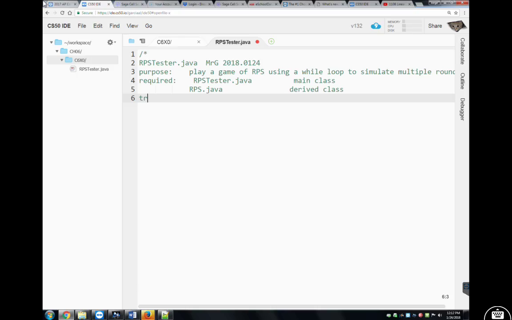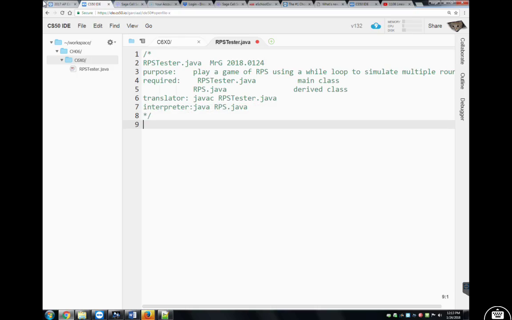Okay, translator phase, nothing special here, just Javac it. And interpreter phase, just Java it. The input is going to be using Scanner. We can use args[0] for input or Scanner for input because it's all text-based in the CS50.io IDE. And that's that. Okay, so let's do the class, public class RPSTester.